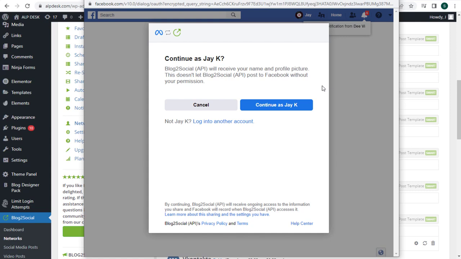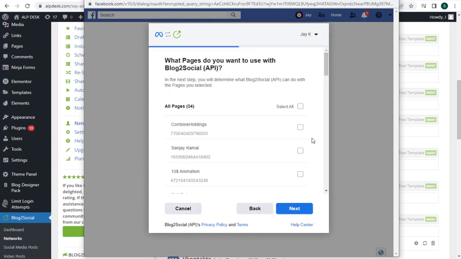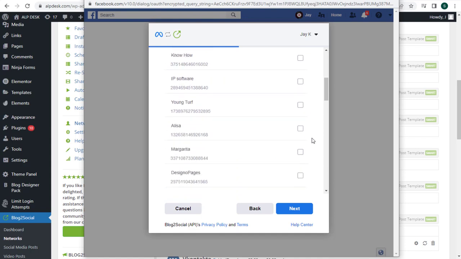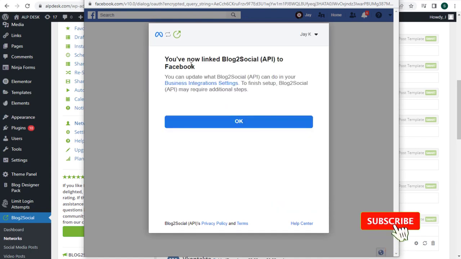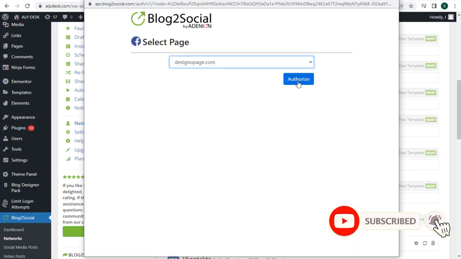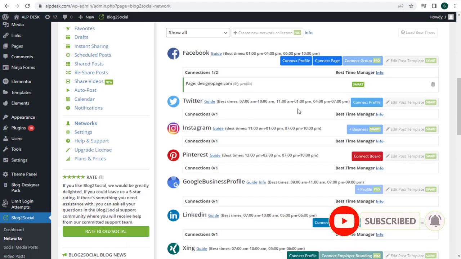Here, we need to allow all permissions to auto-post on the Facebook page. So here, we need to select the groups and pages that we want to auto-post on Facebook to. And we are done connecting blog2 social and Facebook. Whenever we start posting on our WordPress site, the same will be auto-posted to Facebook pages.